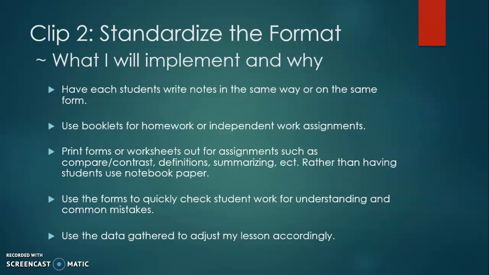The way that I plan on implementing this in my classroom is to have my students all write notes in the same way, whether it's teaching them Cornell notes or giving them a form that they are to fill out as we go, so that I know they're writing notes on the right things and where those notes are located.